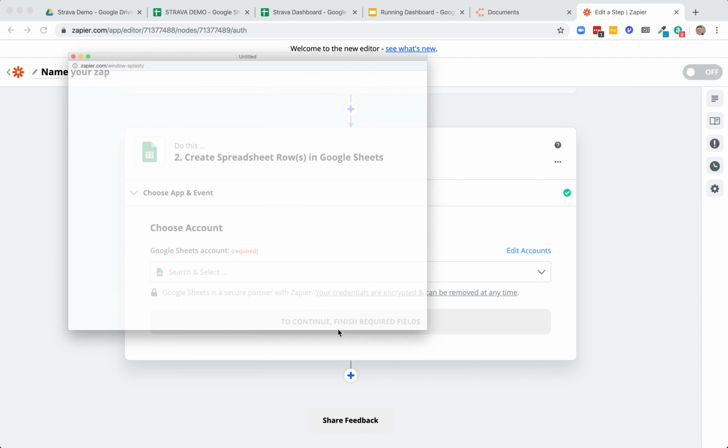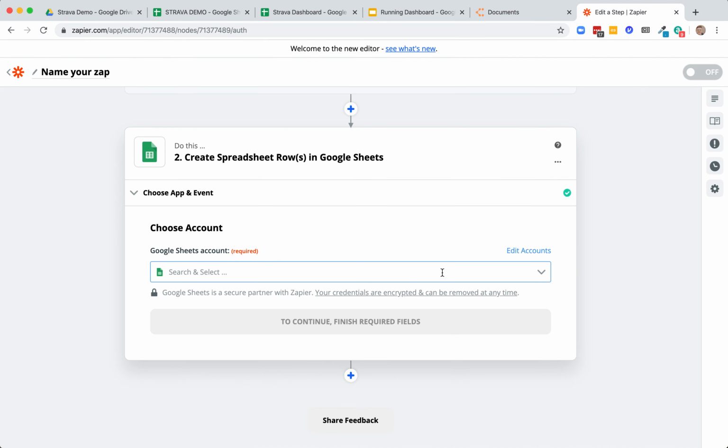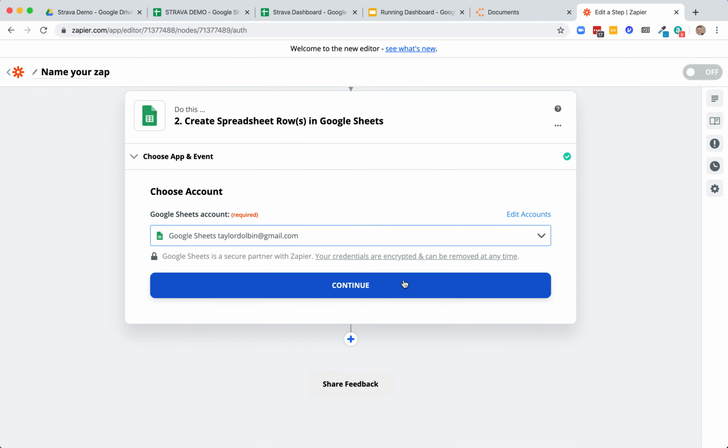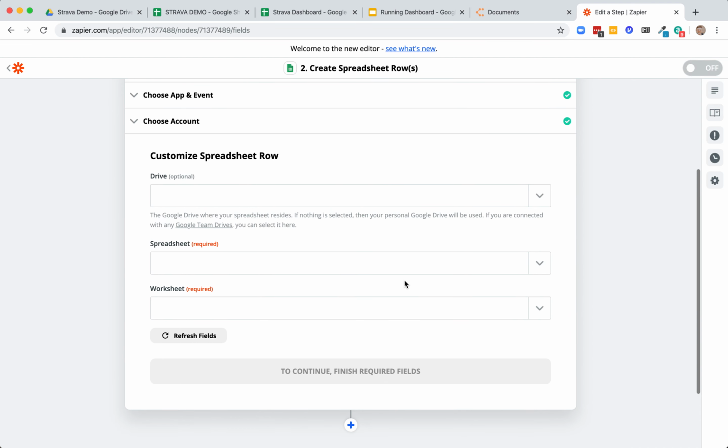This is where, of course, if you hadn't connected yours, you would click add new account, select your Google account. There's all of my personal information if you want to use it. And I'll click that and connect that here. Continue. And now this is where things get, quote, a little more technical.